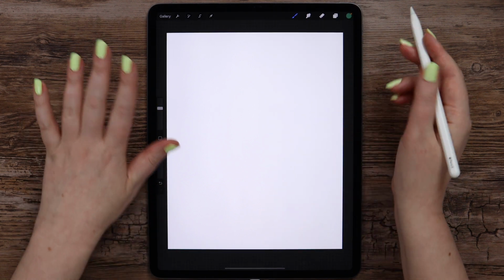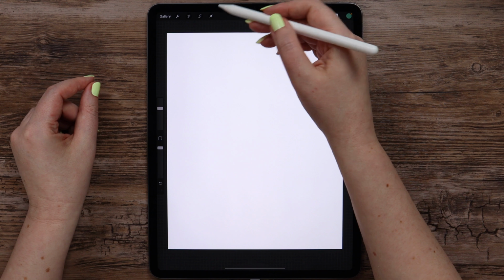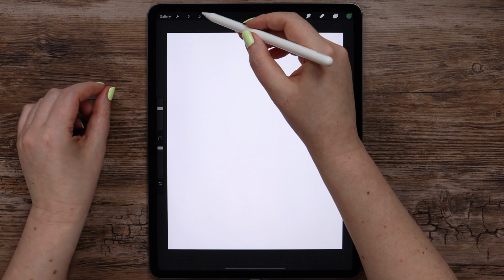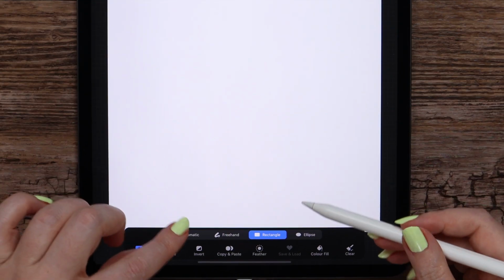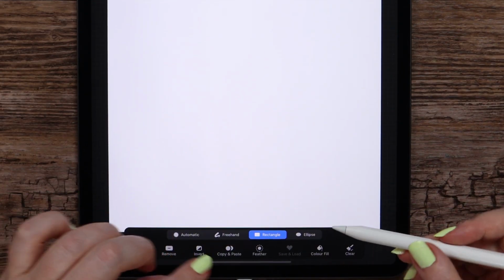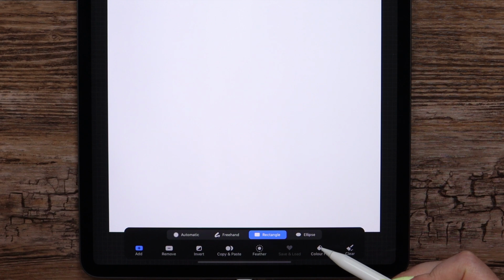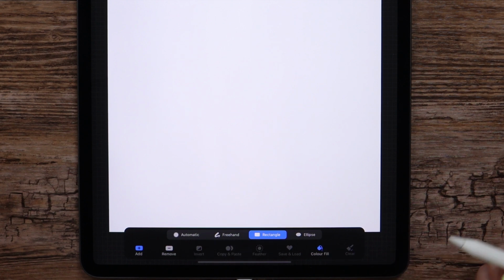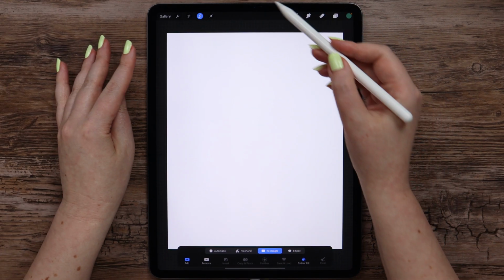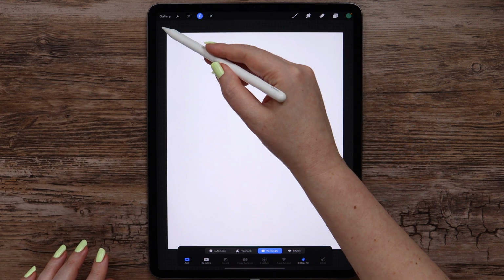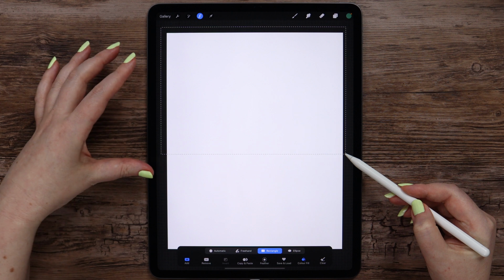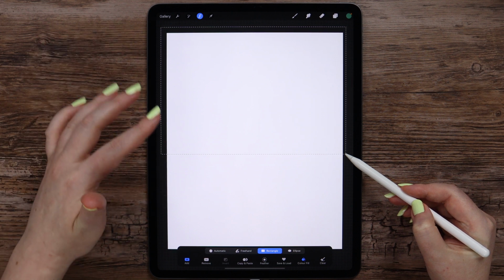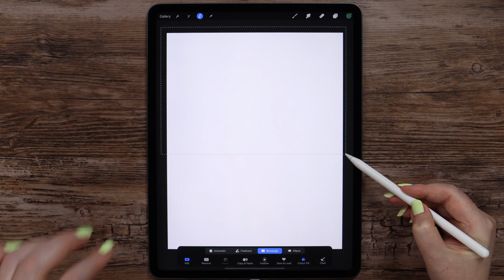Let me zoom the canvas a bit out, and I will click on selection icon. Here I will select rectangle and activate color fill. Let's create a rectangle that is a bit higher than the half on top part of the canvas.